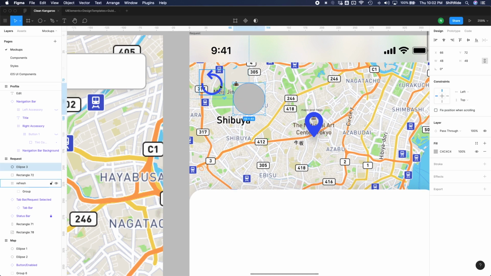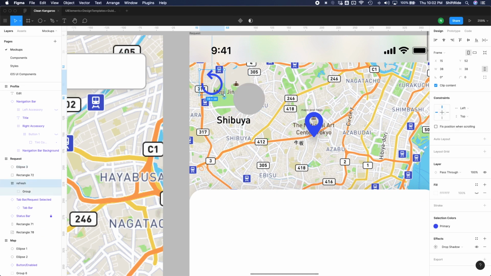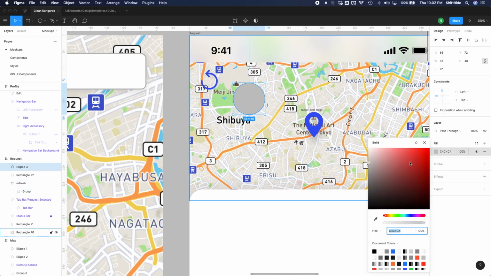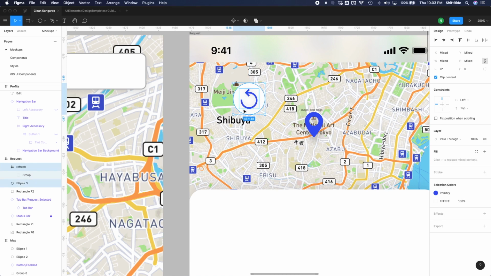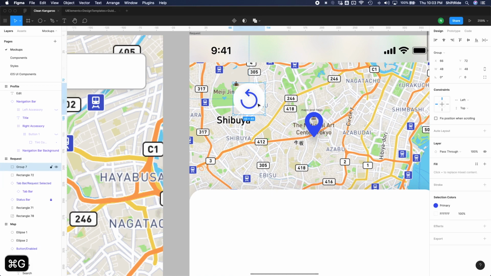Maybe do 48 by 48 and then resize this to, let's do 32 or actually even 30 by 30. Let's go ahead and change the fill for this one to white, and then just make sure you select the whole refresh frame here and then move that over to here. Use Command close bracket to bring it up. That looks good. Just going to use Command G to group these together and then place it here.